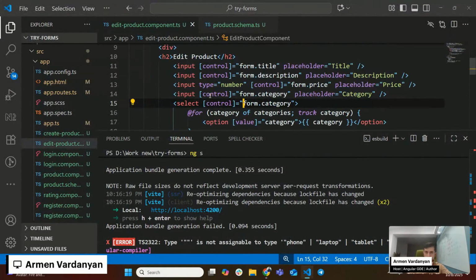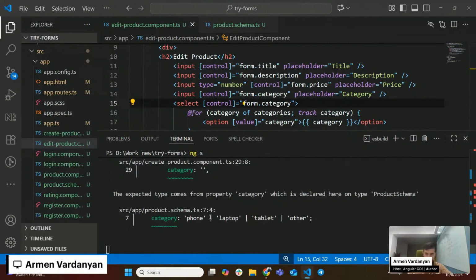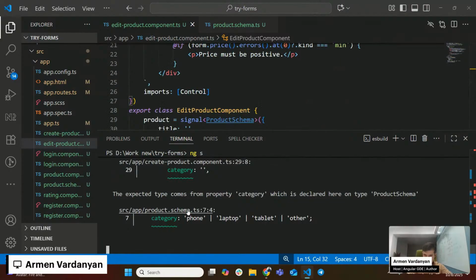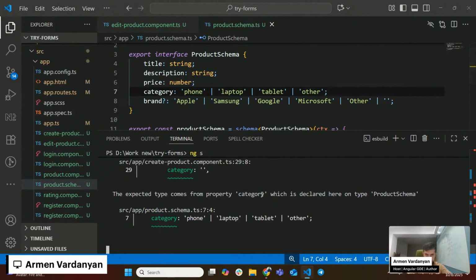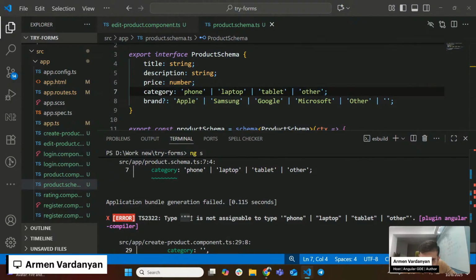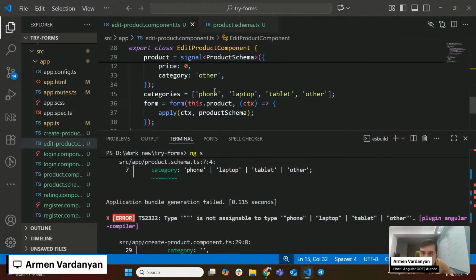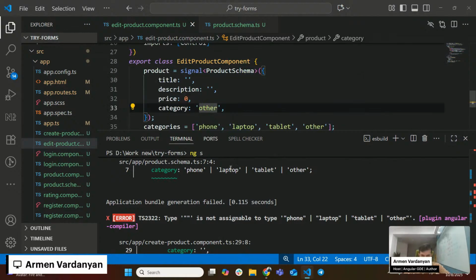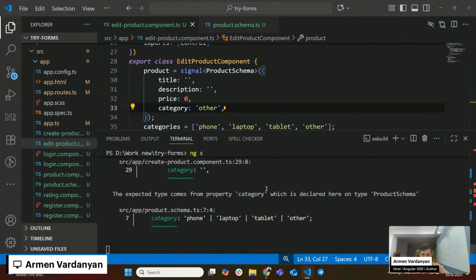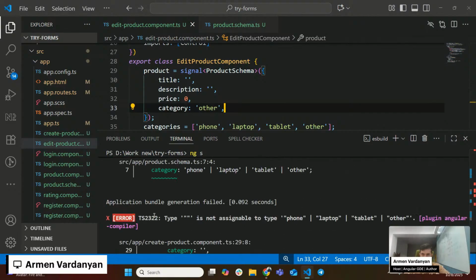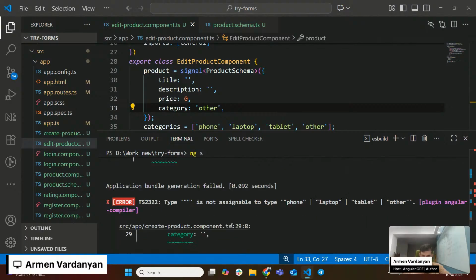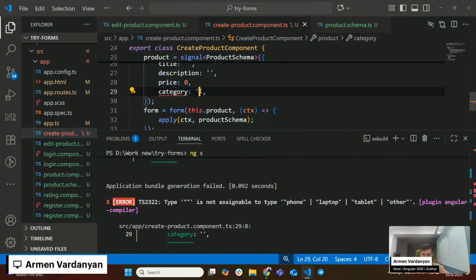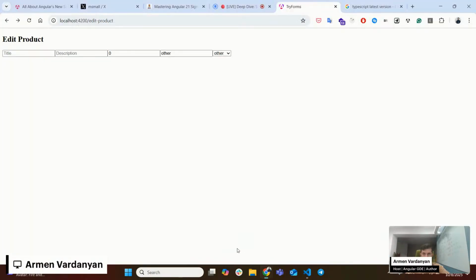Where is the select? Do we have an error here somewhere? Yeah, we do. That's schema category, which is declared here. Expected tab comes from where wrong tab is not able to front of it or other. That's the problem. Type is not assignable to category. This needs to be something like other. Yeah, okay, makes sense. Okay, it's building now.